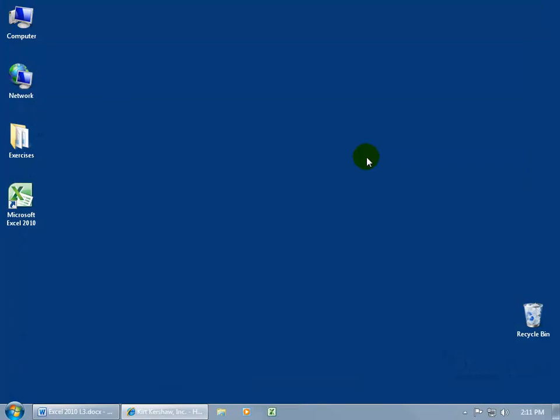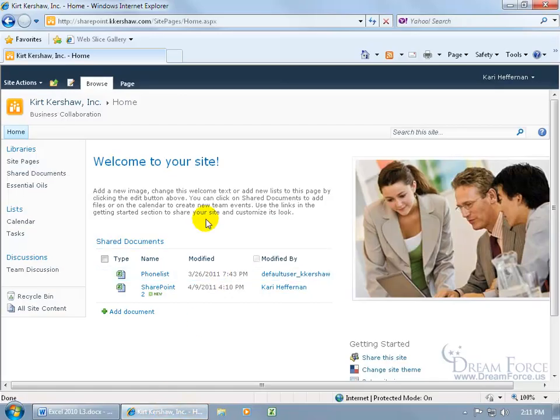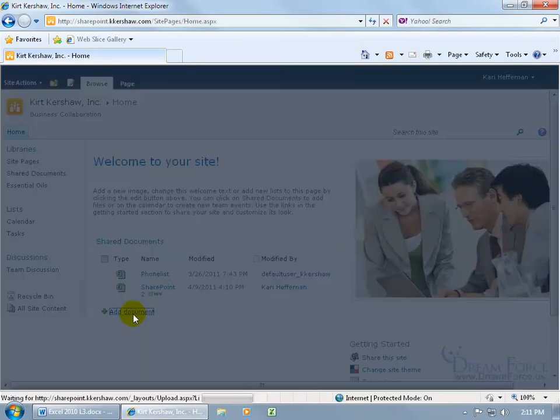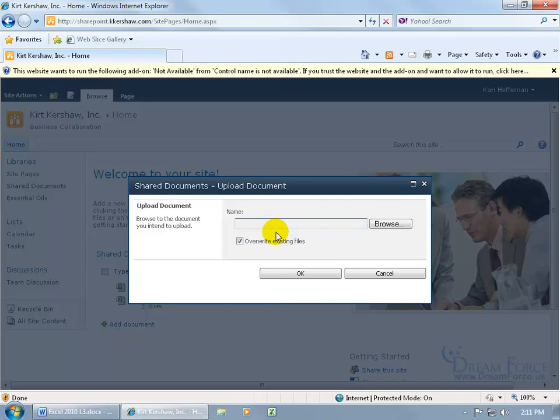Let me go ahead and close out. Let me maximize this again. And I want to upload something to the shared documents folder here. There it is, add document. So you can do it from the website here. And then it says, okay, go ahead and browse and find out where it's at.